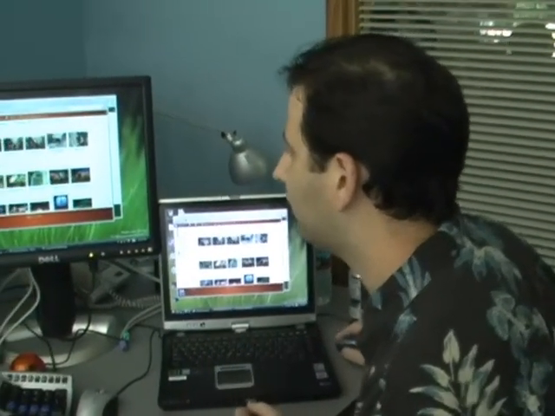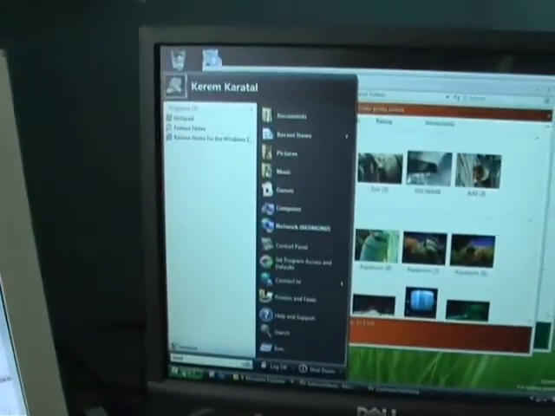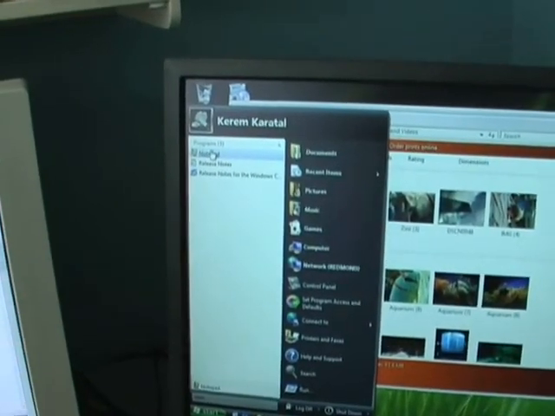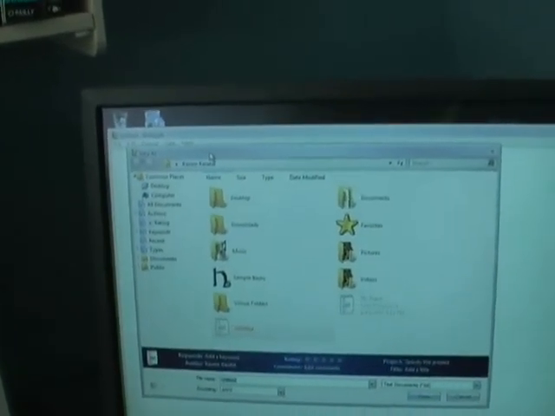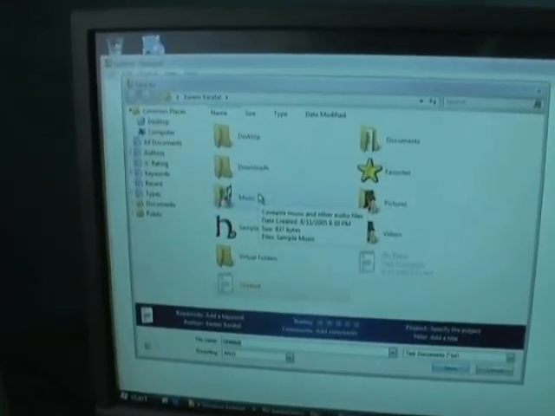One last thing I want to show you very, very quickly, and that is the common file dialog. So I'm going to launch Notepad, and I'm going to just save this guy. So the thing that comes up is the new common file dialog, and it's much more extensible, and Karim's going to tell you tons of details about that.